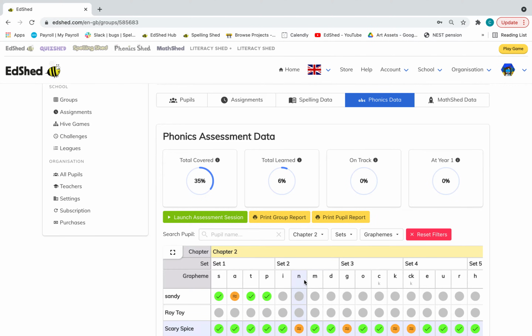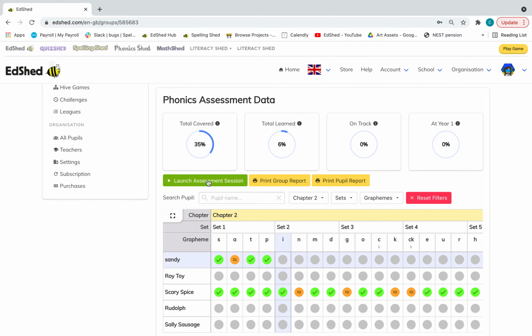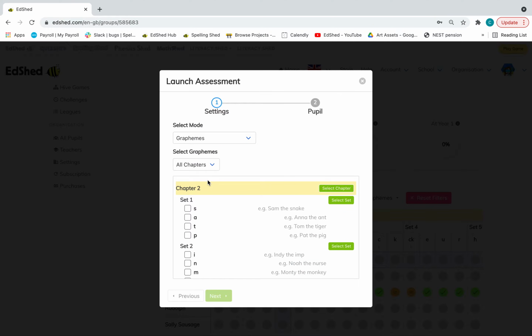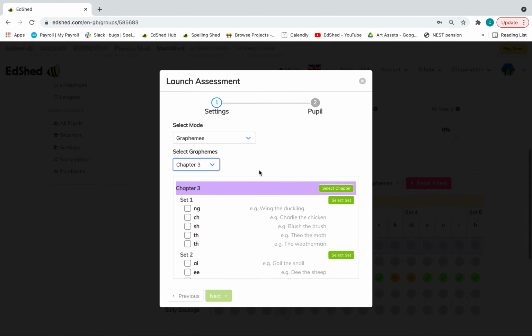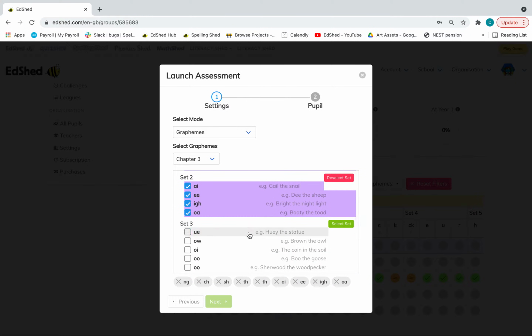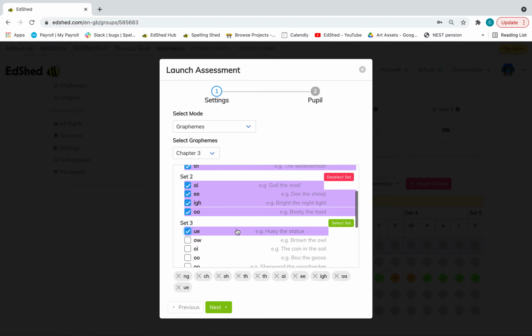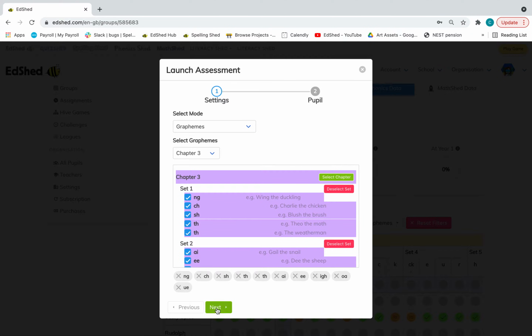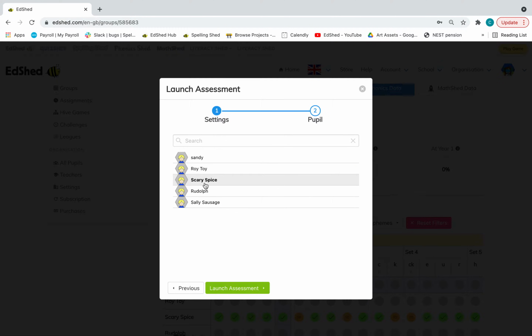here. So to launch the assessment session, you simply click there. You click the mode that you want, so I'll show you the grapheme mode first, and then the chapter which you want to assess. Now you can select the whole chapter. You can also select specific sets that you might want to assign here. Once you're happy with the graphemes you want to assess, click Next and click on the child.